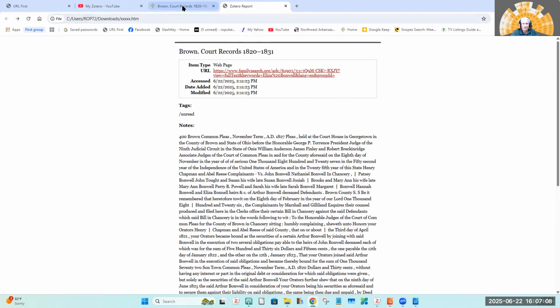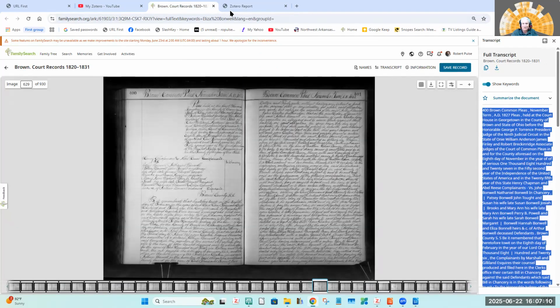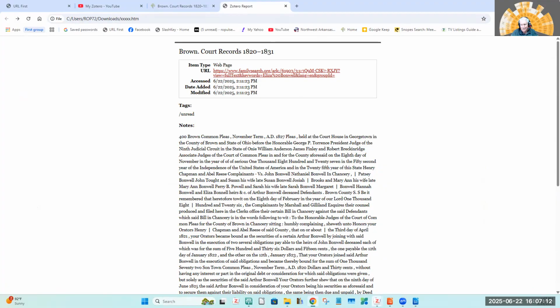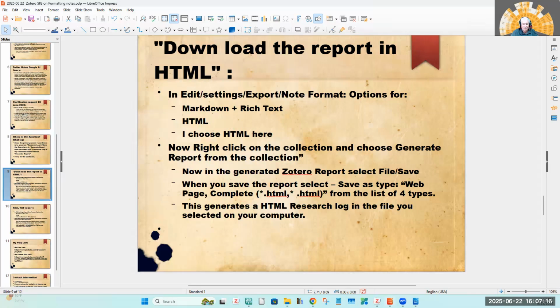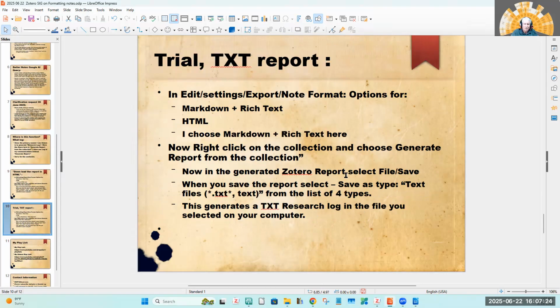Okay, and we started with it. Here's the record that we started with. So we're back in here, and that should answer that question. So that's covered everything. Generates an HTML research log. Now, it appears that some people are doing TXT reports. So let's do this in TXT.